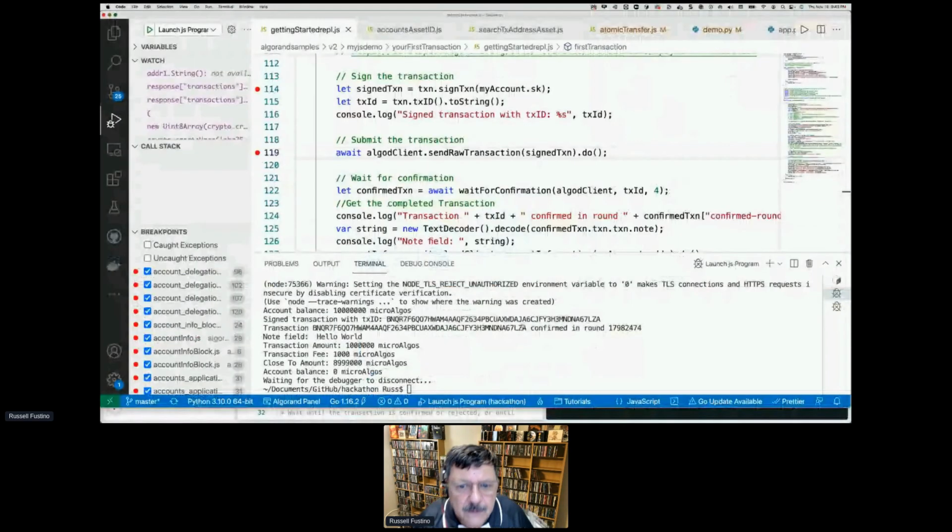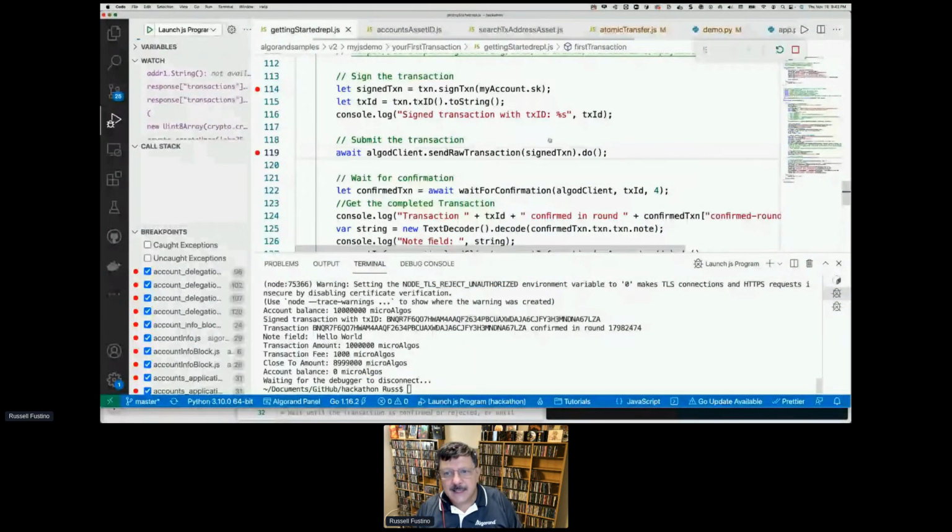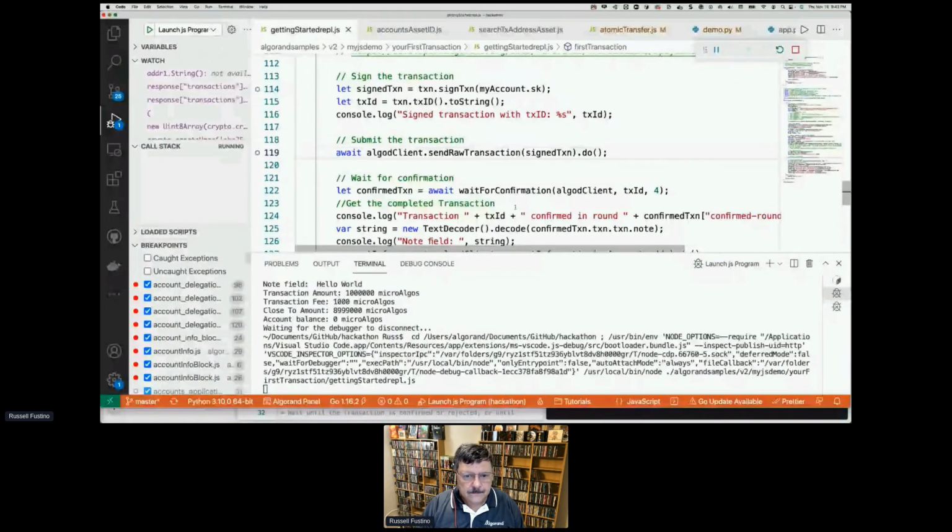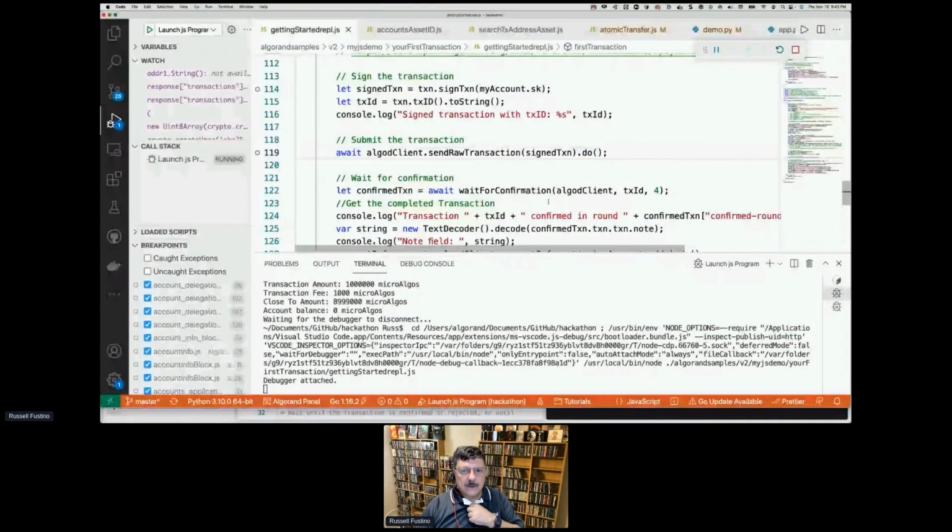We'll go to this JavaScript solution that I have here. Let's go ahead and fire this off. This is that same getting started code that you saw. And what I'm going to do here is go ahead and let this execute. It's going to hit some breakpoints and we'll talk about what's going on here.